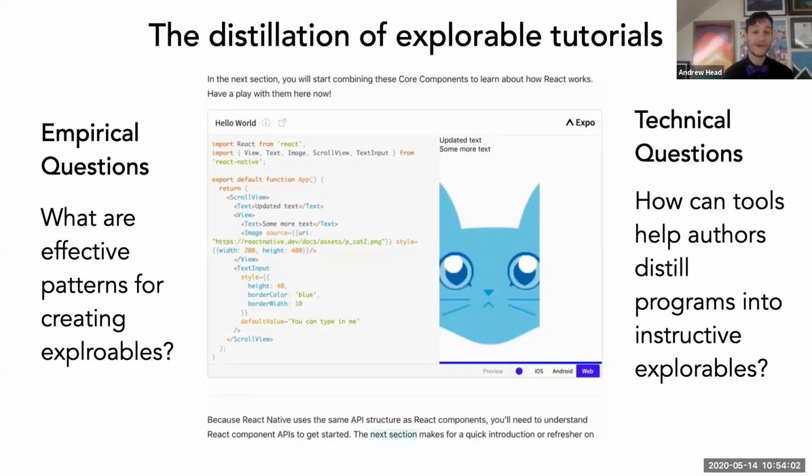There are also technical questions about how you can build tools that enable the creation of these explorables, because not all languages will necessarily be easy to re-execute code for within the browser. So maybe you could simulate a bit of the exploration ahead of time, and you can embed it in the tutorial. There's a bunch of technical questions to be asked and answered in order to help authors make explorable tutorials.